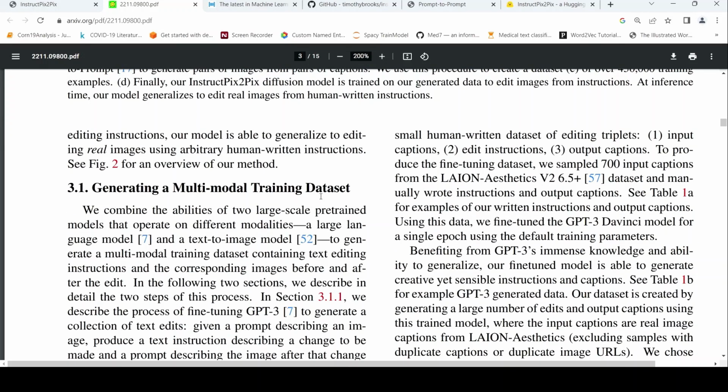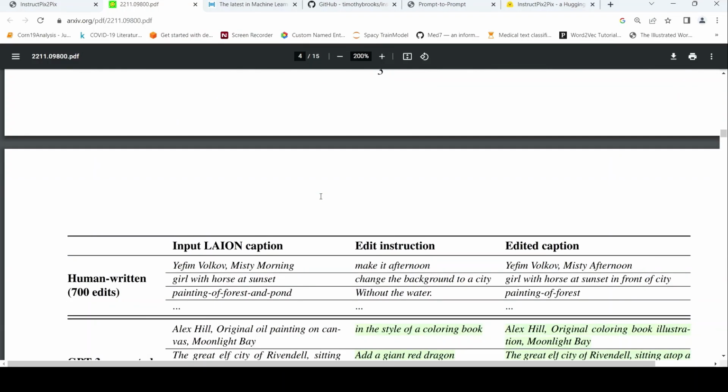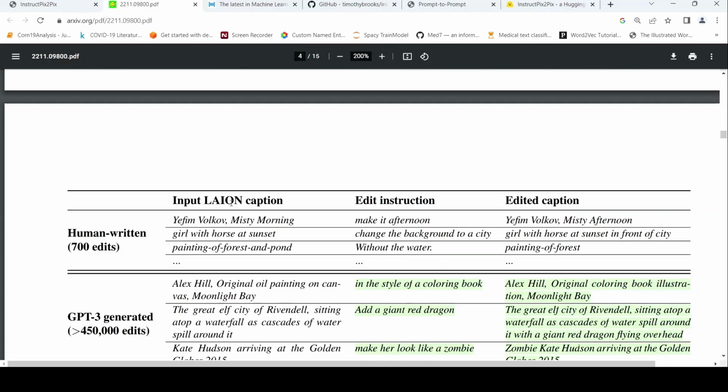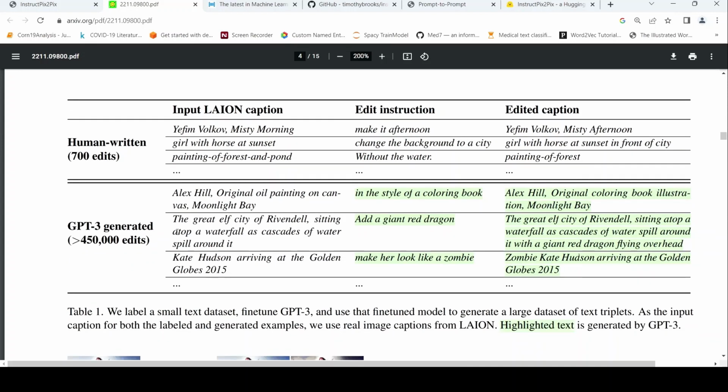The details are present in the paper, and I'll be putting the link to it. An interesting thing is that first they used human-written edits from the LAION dataset, where you have an input and an edit instruction. Based on that, they fine-tuned GPT-3 to create more than 450k edits. On this human-written edits dataset they fine-tuned GPT-3, and they got this huge set of GPT-3 generated edits.